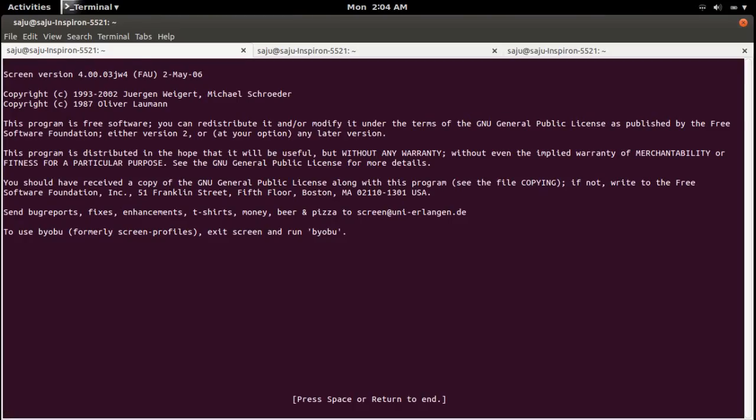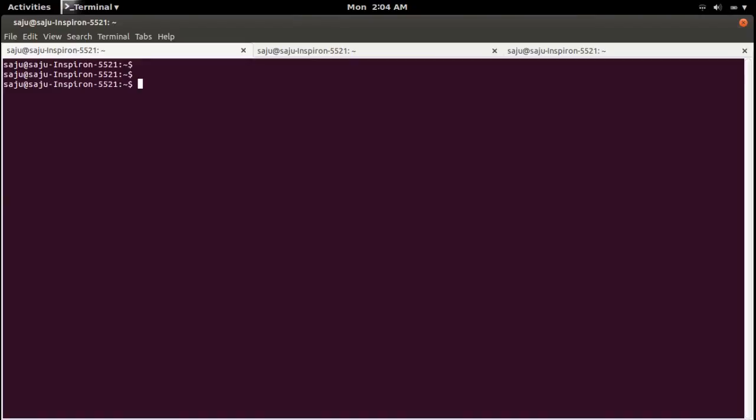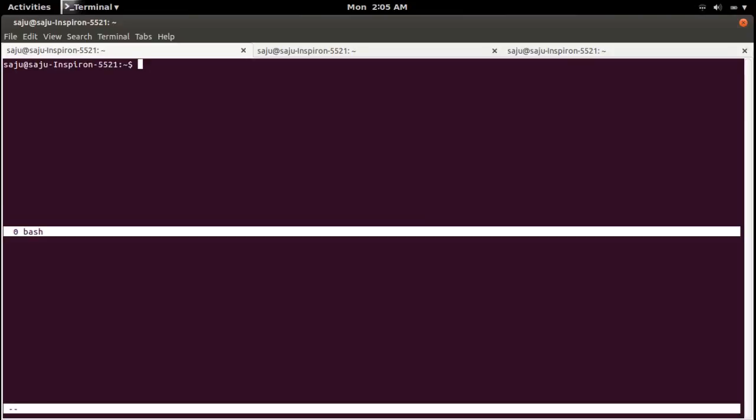Okay, then press enter. So right now I am inside the screen session, and let me split this screen into two vertical regions. For that, we need to press a key combination. First press Ctrl A, then press Shift S. That will split the screen into two regions.